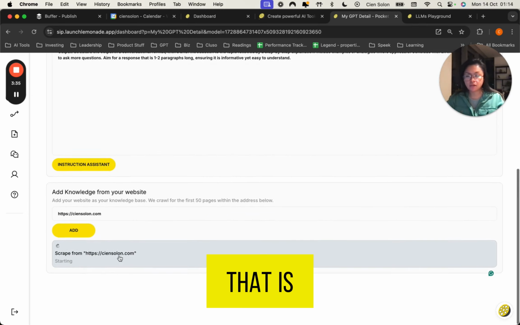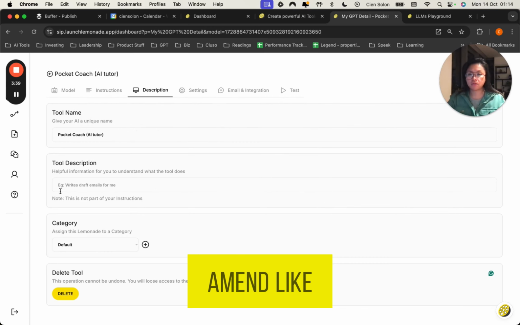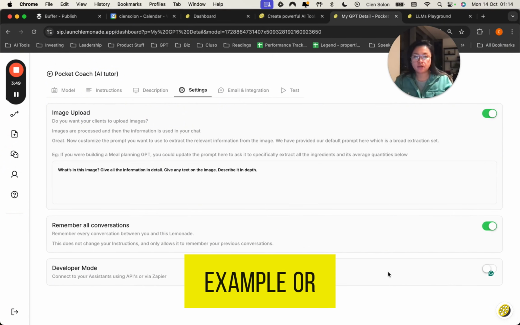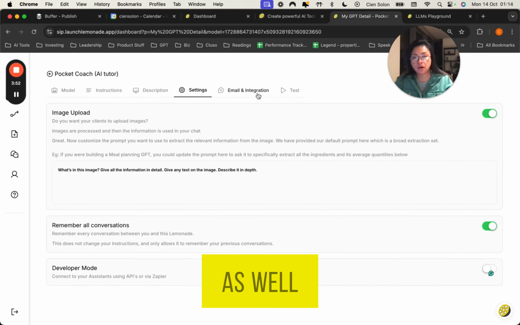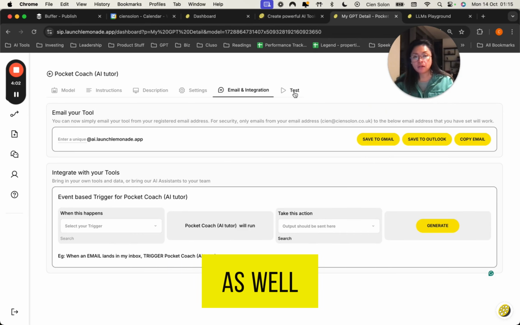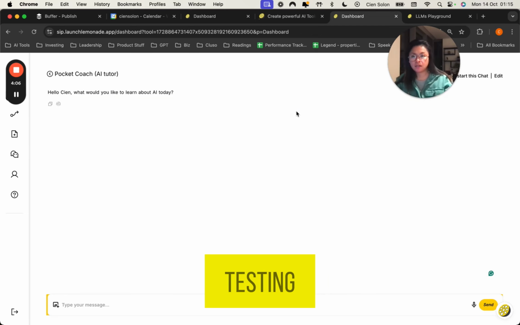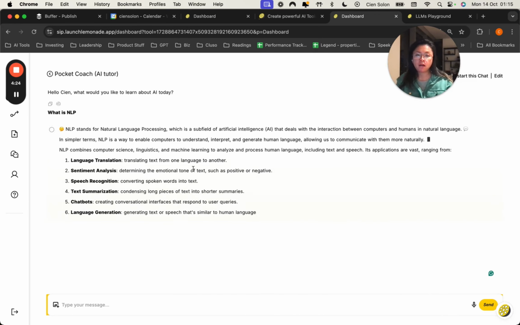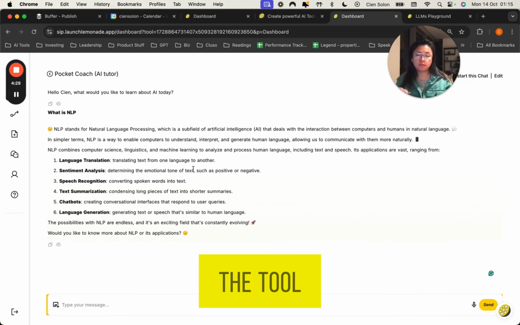And while that is happening, I could then amend descriptions and select features for this tool. So I could allow image upload, for example, or enable memory. We've got an API available here as well for builders who want to connect the tool to, for example, their Bubble website. We have some integrations available here as well, and then could start testing. So for example, we could say, what is NLP? So basically that. I'll leave the rest to your imagination, but you can amend or design the tool based on your tone of voice, your style, and whatnot.